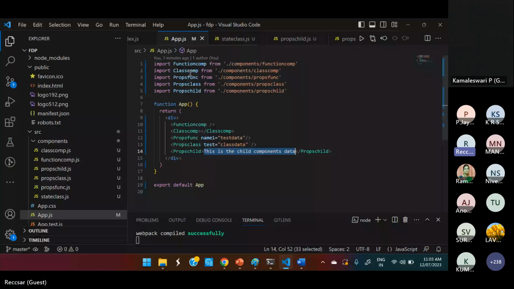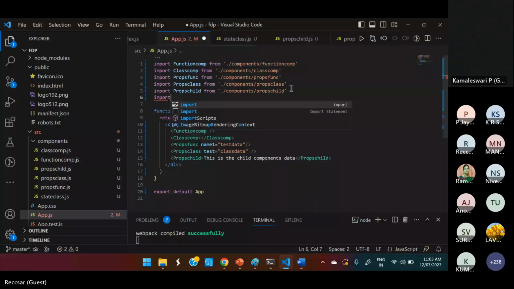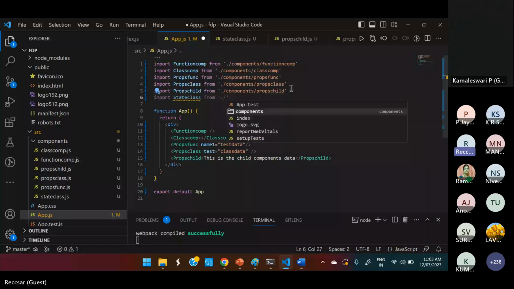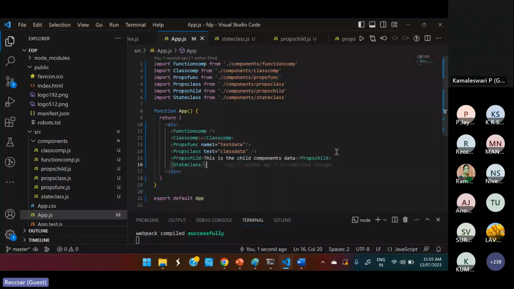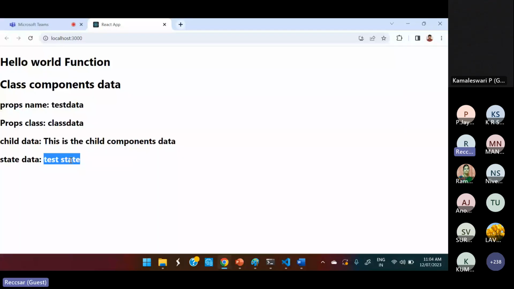So import components, state class. Here you know that the state class is present. Do you have any doubts in this state class? Do you have any doubts?